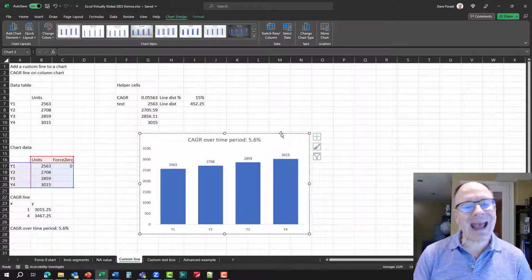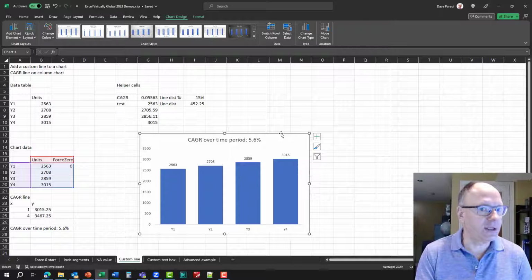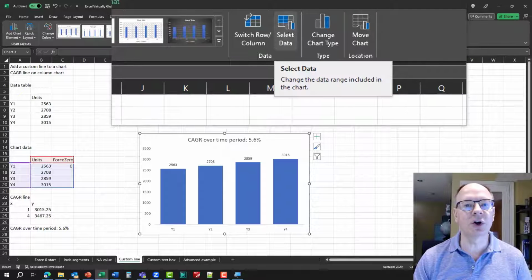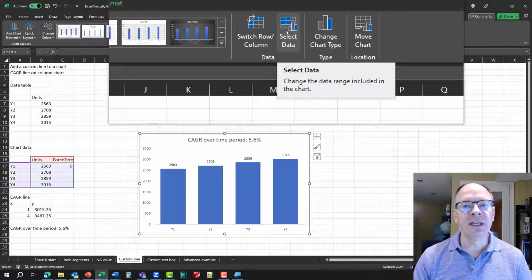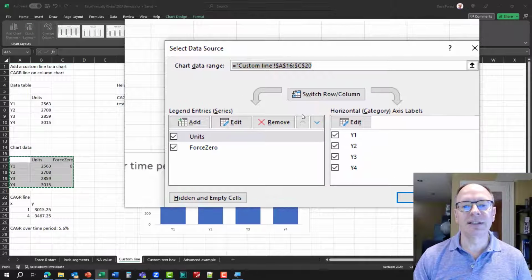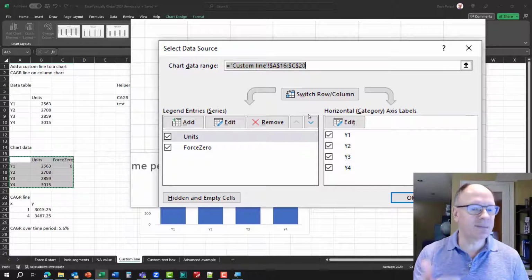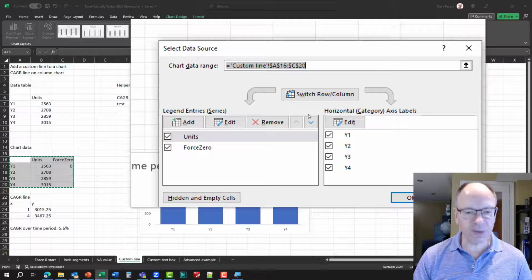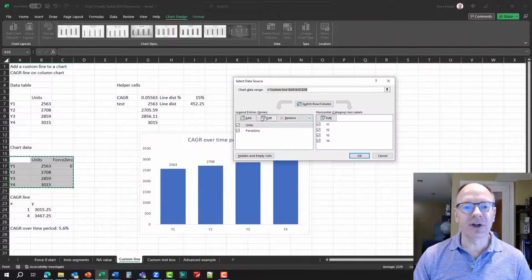Now, how do we add this next data series on so that we can create the line? Well, what I'm going to do is I'm going to select the chart, and then in my chart design ribbon, I'm going to go up to this button here called Select Data. I'm going to click on that, and it gives me the Select Data Source dialog box. And you'll notice it lists my series here on the left. And what I'm going to do is I'm going to add a data series, and I'll click on the Add button.